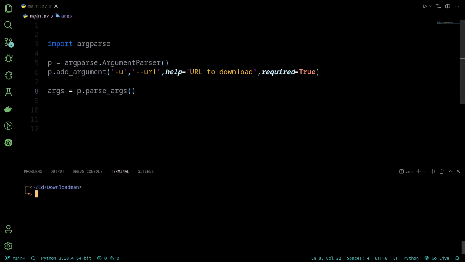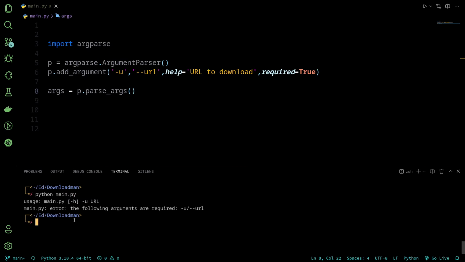So for example, this program's name is main.py. If I type python main.py, this is going to give us usage main.py -h. So you can try -h for help. It's also telling us that this argument is required.